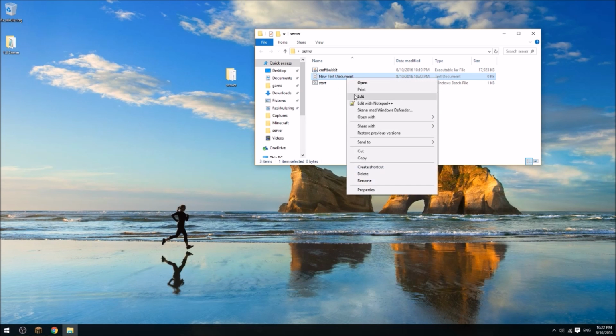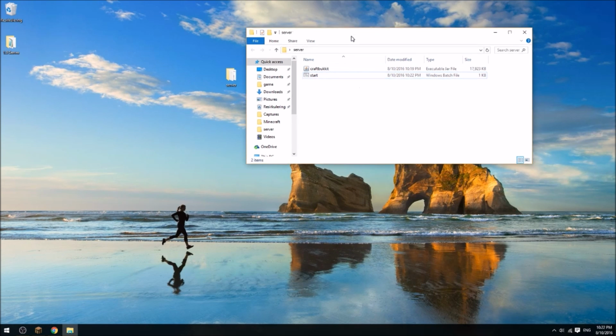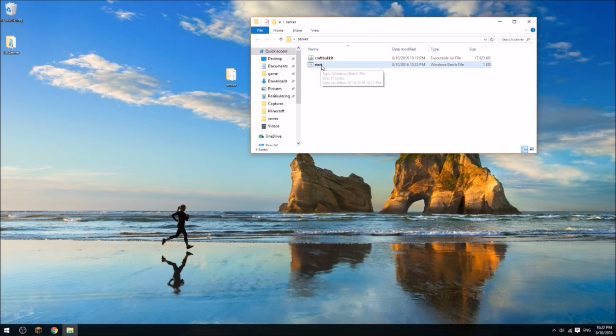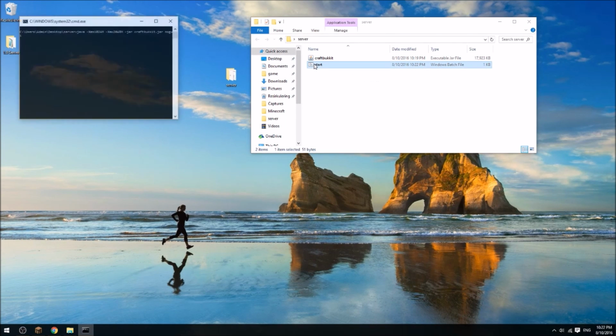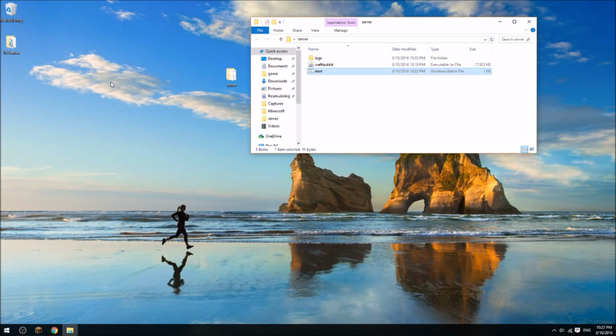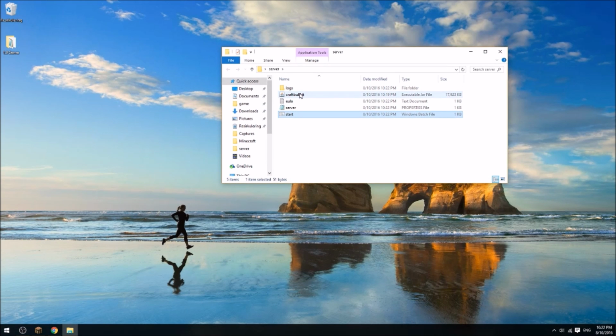And now we're going to delete the text document and start our server. Click on the start file we have made, and it will shut down in a second. There, and three new files have been created.